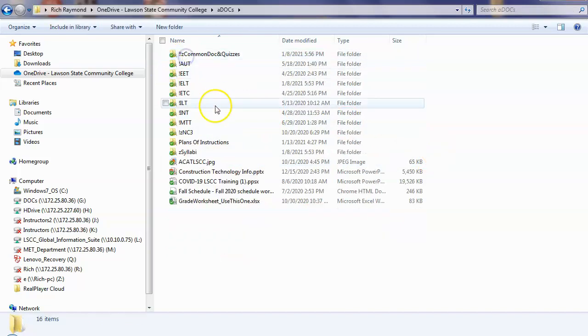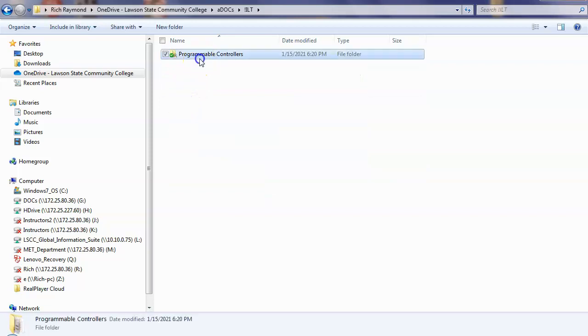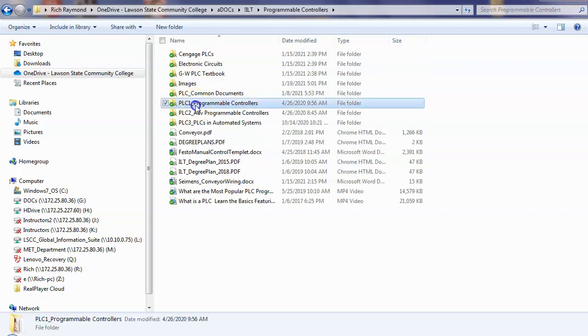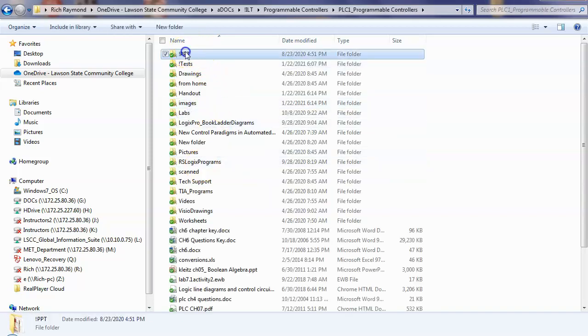So docs, let's see, ILT, program controller, PowerPoint.